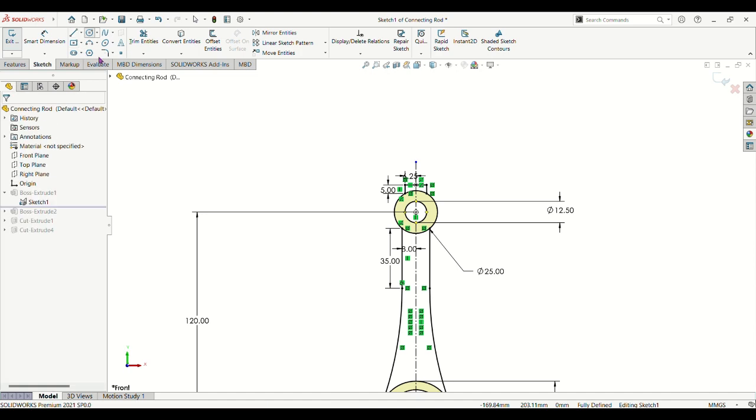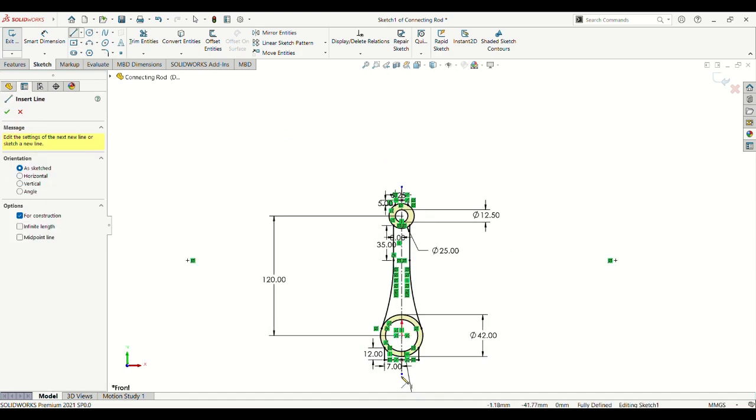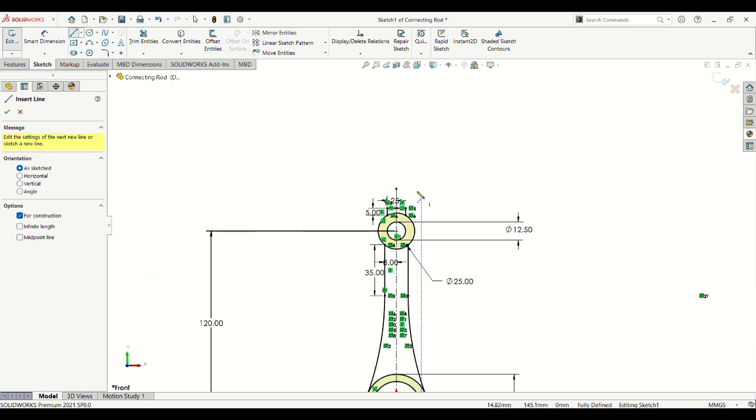Next, we choose a center line on this line here, center of the circle, and to upward of this circle.